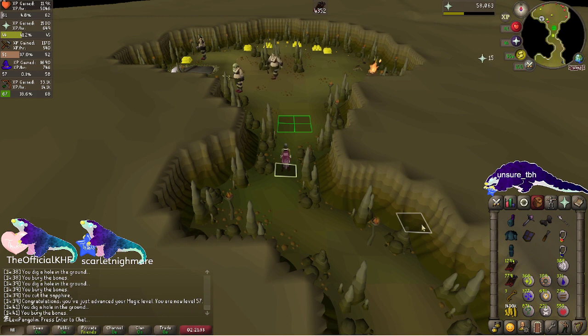Now here's the question: when I do have to go into the wilderness, do I go in with little to nothing, or do I go in with maxed out gear?